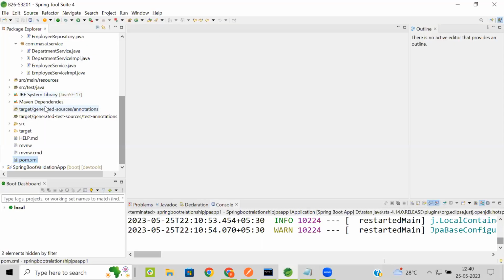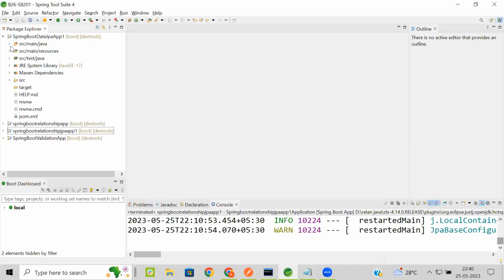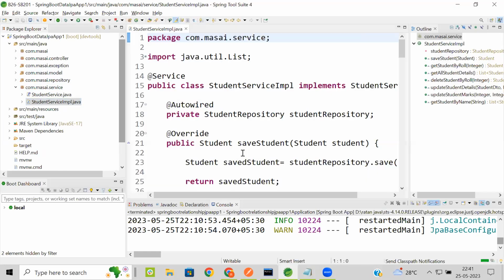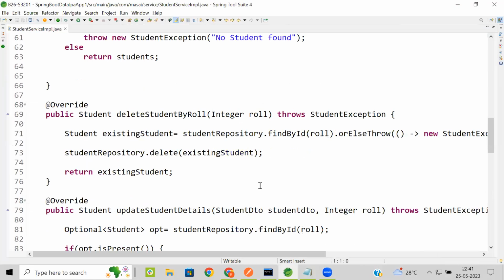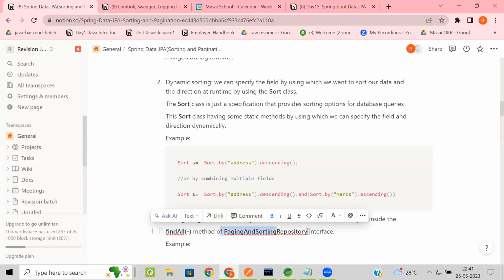If you just see our first example of data JPA, here is the data JPA example, and in this, let me show you service, student service impl. And here you will notice that I want to get all the student details, so I call the find all on a student repository. So find all method is there in the student repository, but there's another find all method in paging and sorting repository as well. लेकिन यहाँ पे dash दिया हुआ है, मतलब it will take your sort object as a parameter.